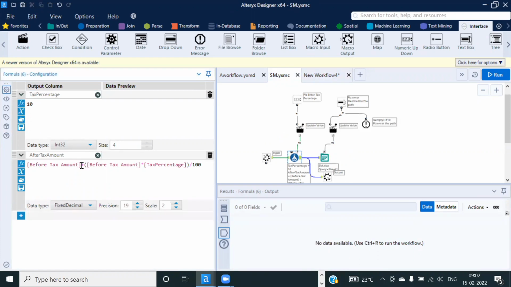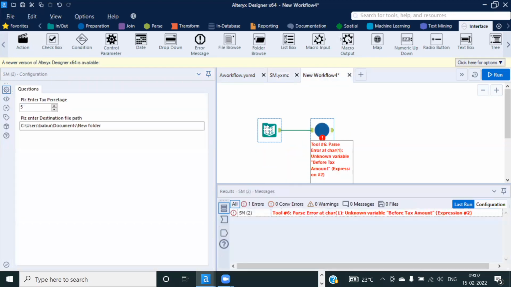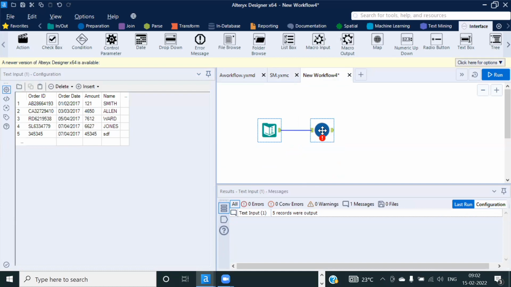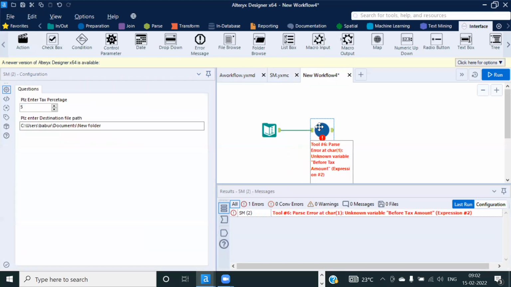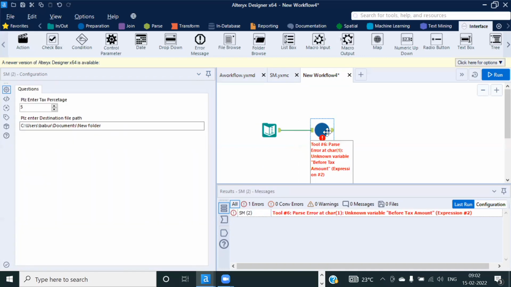In expression 2, there is a column called before tax amount, but in my input, where I'm giving input, this input is passed to the macro. In my input, I don't have before tax amount, correct? Yes, sir. But what does this macro do? Tell me. The macro lets you enter whatever percentage you want. It will just multiply that percentage to your amount column and give the result, right? See, I have my input, I have the amount column, it is not giving a result. So this is a problem.